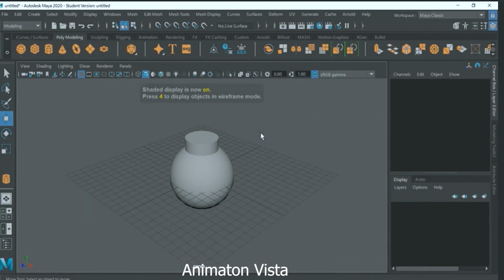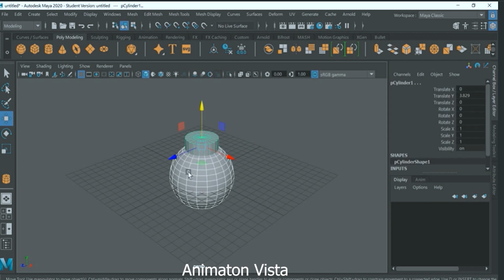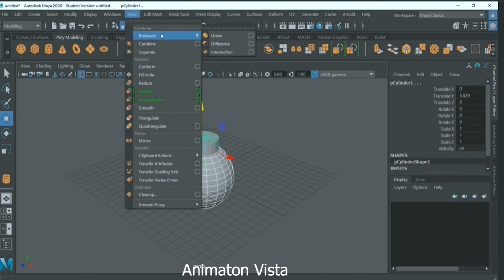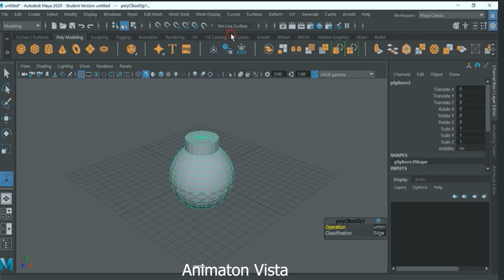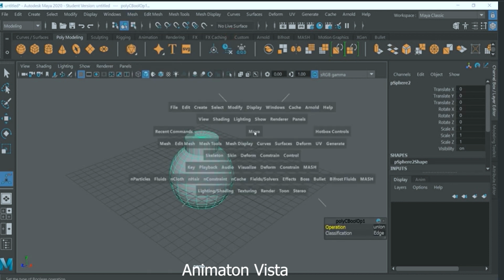Alright? The first operation in Boolean is union. In this, two objects are not only just combined together, but also their shapes are united to create a single object. First, let me select both of these, and then go to Mesh, Boolean, and click on Union. You can take a look.